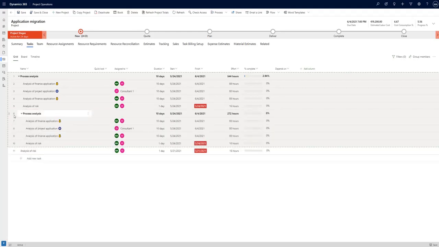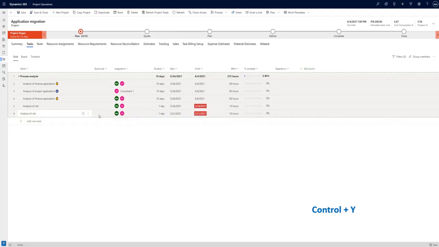Of course, undo and redo is also available. So I can choose to press Ctrl Z, which will undo my previous action, or Ctrl Y to redo the previous action.